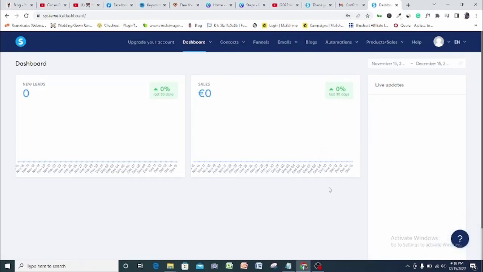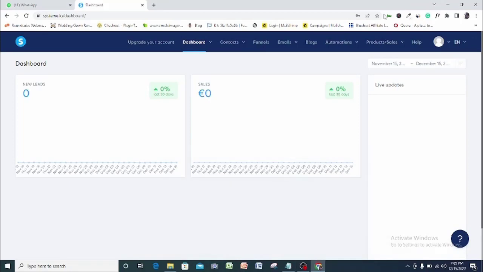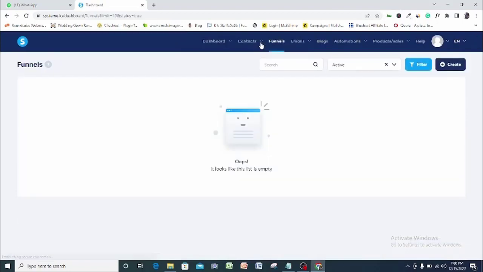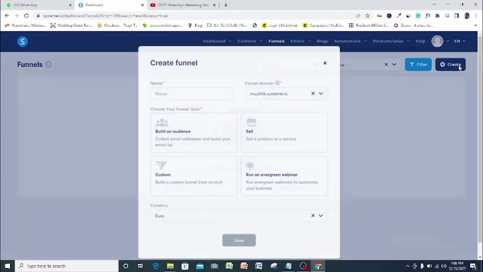So now that we have our System account ready, let's go ahead and create our landing page, or what we also call a funnel, where we will be collecting the information of our new customers. So to build our landing page in System, come to the menu bar and click the funnel tab. Then come here and click Create. Type in the name of your new funnel. You can call it anything you like. I will leave mine as it is.